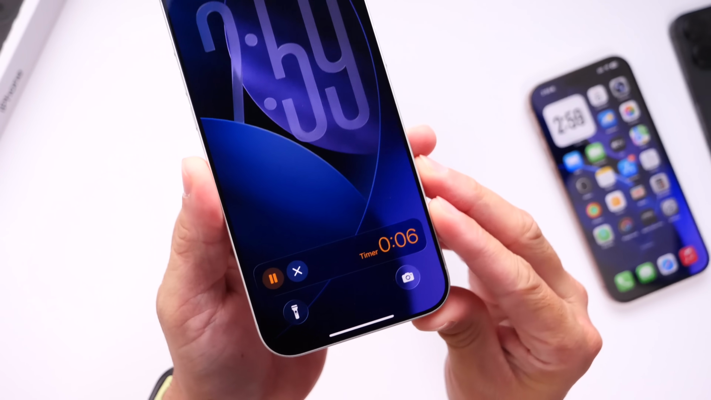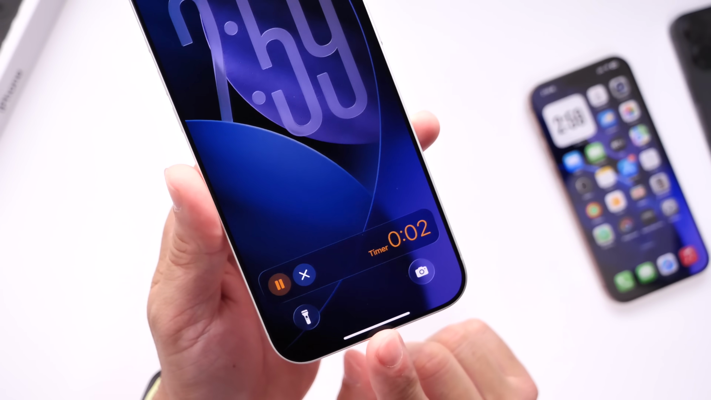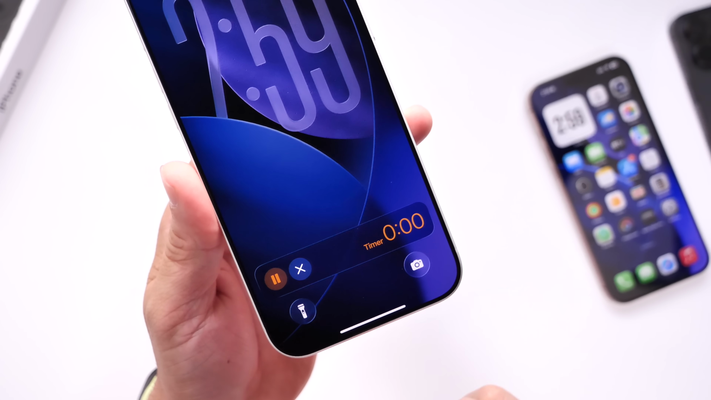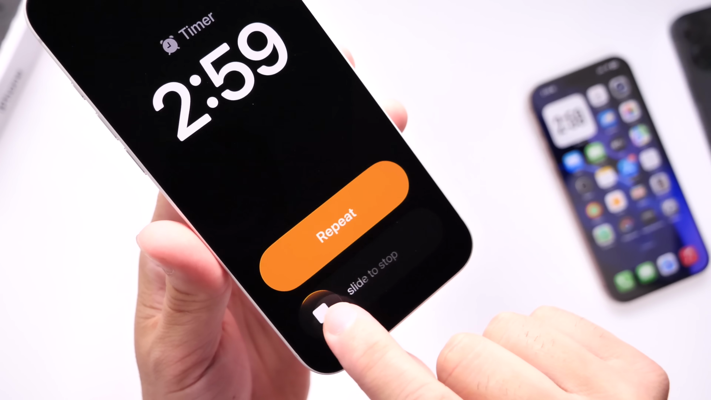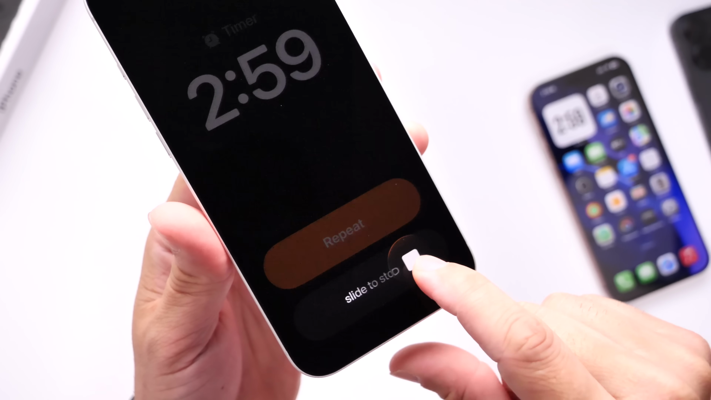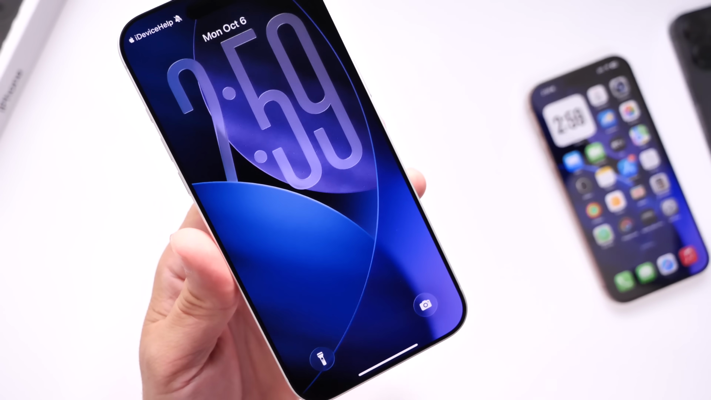Now, this one's really cool. So if you add a timer here on the lock screen, you see there, once the timer expires, Apple adds a slide to stop onto the timer with liquid glass elements. You see there, slide to stop. I think that's pretty cool. I like this a lot. And now you can just slide like so, and or repeat that timer on your iPhone.